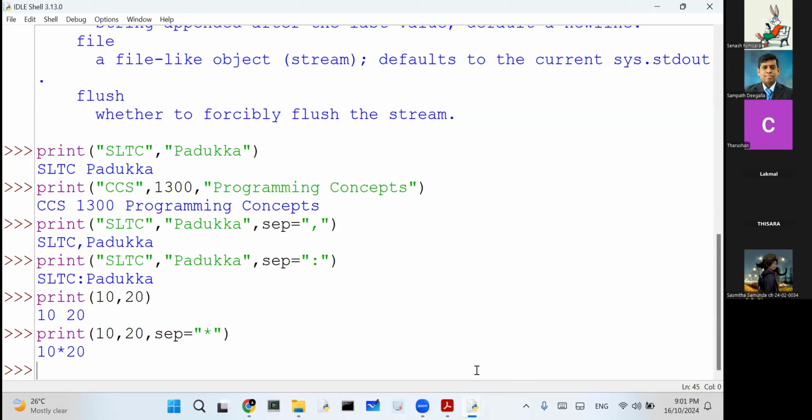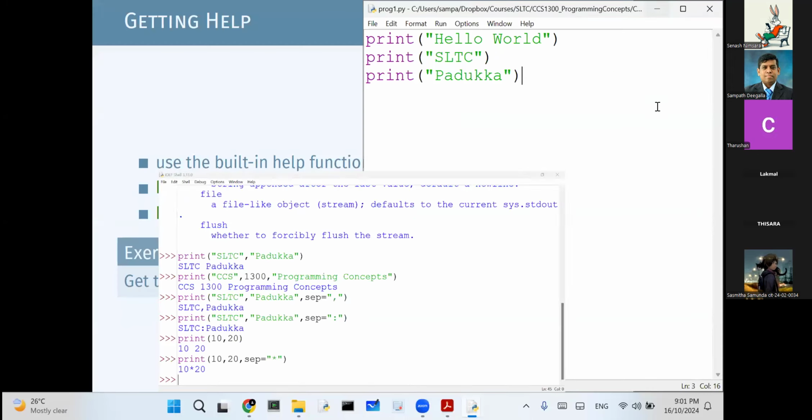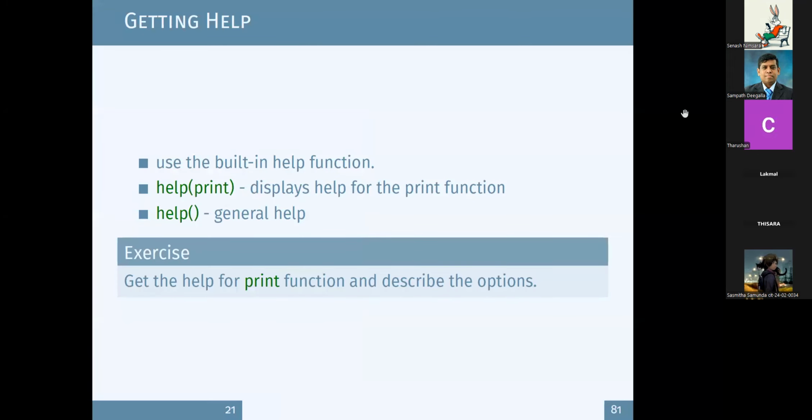So likewise, you can explore more about anything that we will learn using the help function. Make a note of this. It's very important. So let's get back to my slide again. Getting help in Python is easy. You have to use help print to get more information about the print function. But if you need general help, you can just type help. Right. Any questions up to this point?